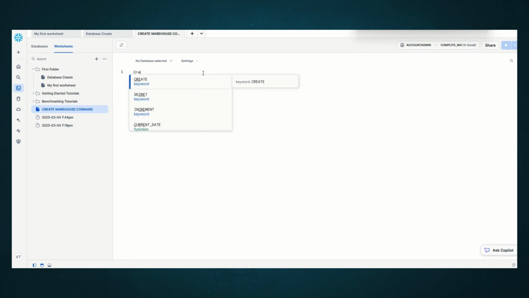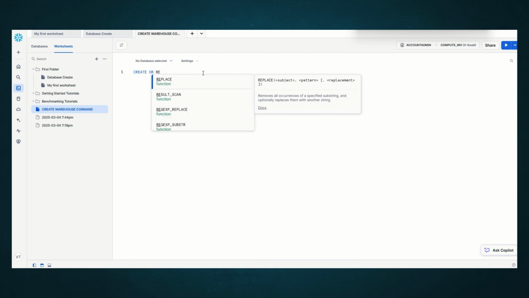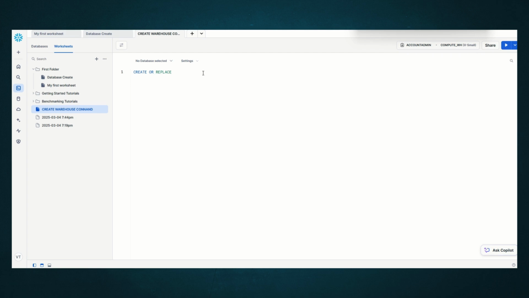Now there's the create command and it autofills. Let's say I am writing create or replace, so I just press the Tab button and it will autofill. The replace command automatically comes. We are creating the warehouse, so this is the warehouse, and I'm going to give some name, just second DW. So this is the name I already gave.